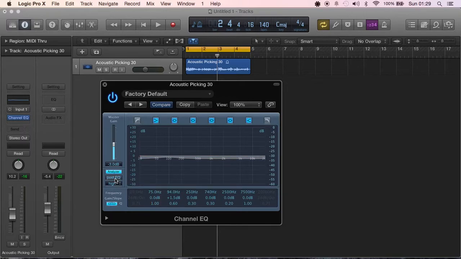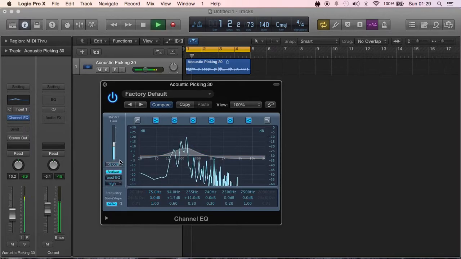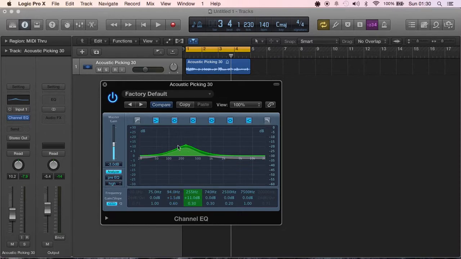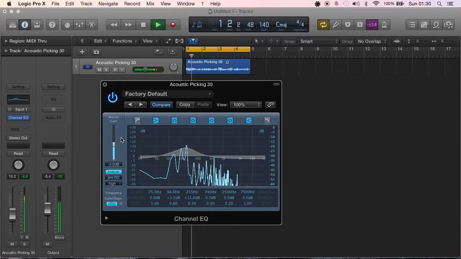This button here, post EQ, you can click it, change it to pre-EQ, and what these basically are: post EQ means that it will show the frequencies after the modification of the EQ, whereas pre-EQ will just show me the signal coming in and what their frequency levels are. So if we look at post EQ, and then pre-EQ, you'll see that around this region frequencies are lower.